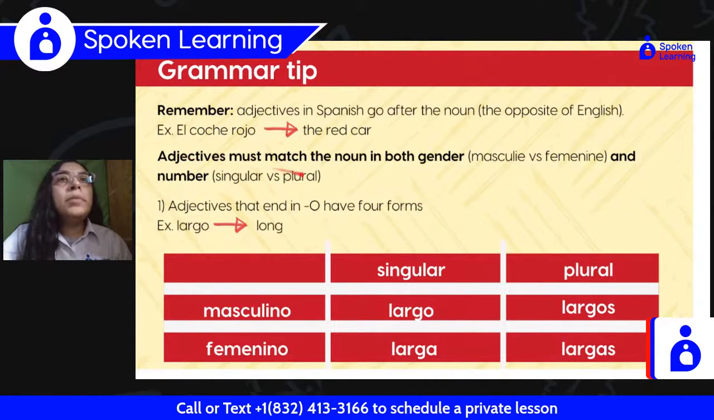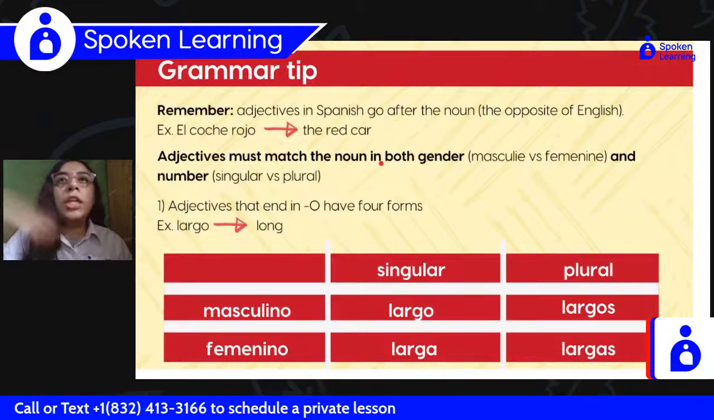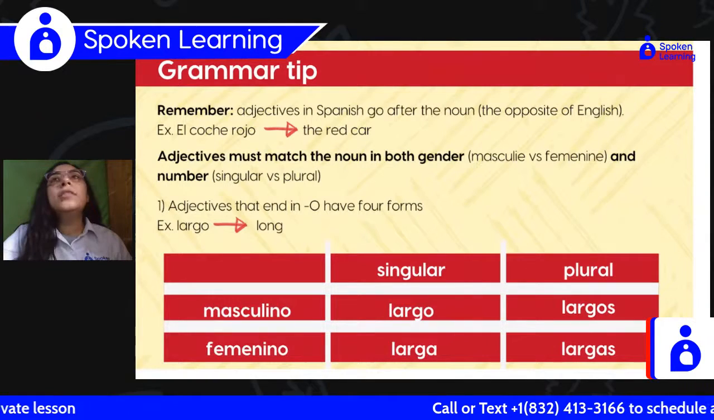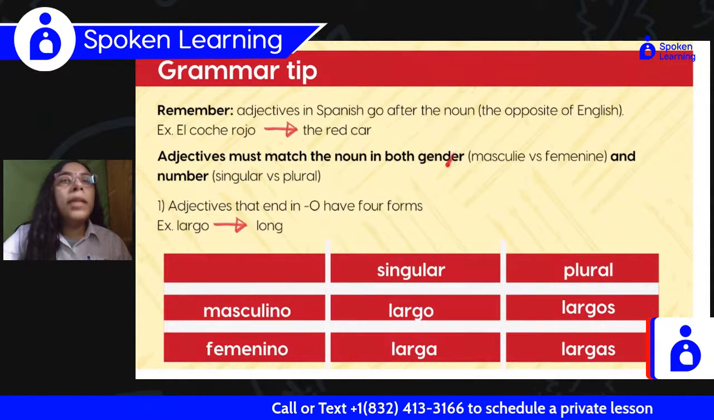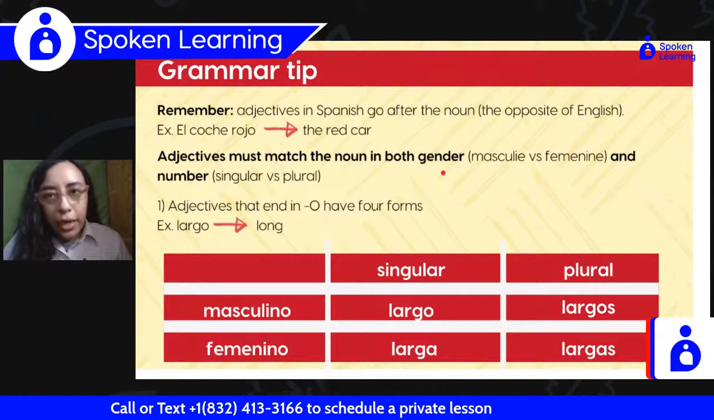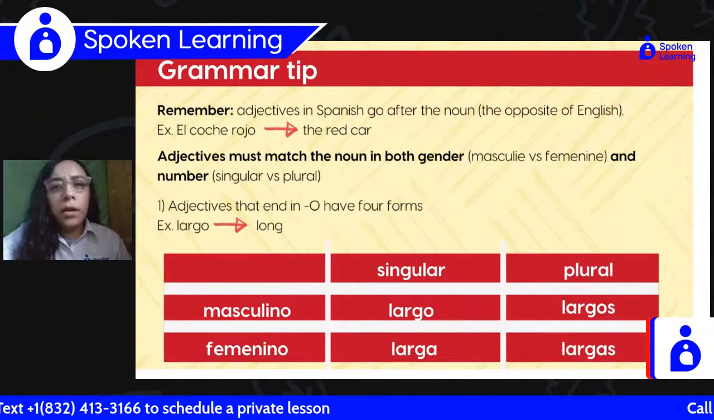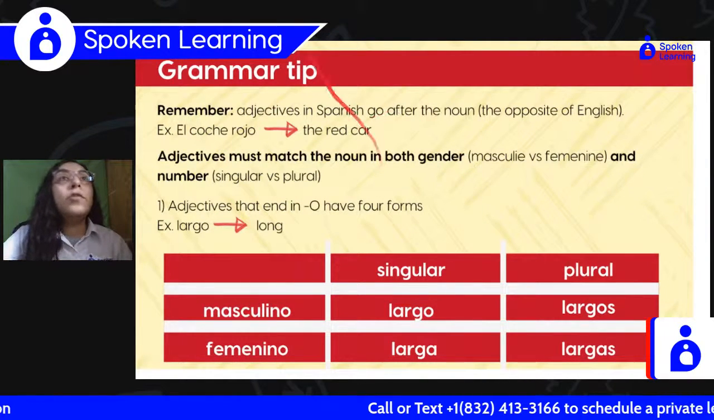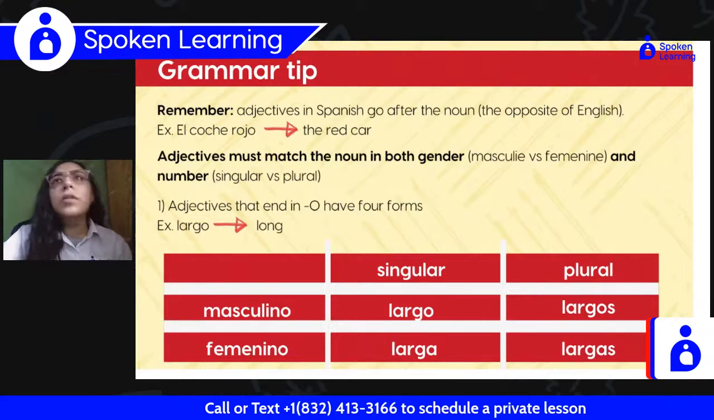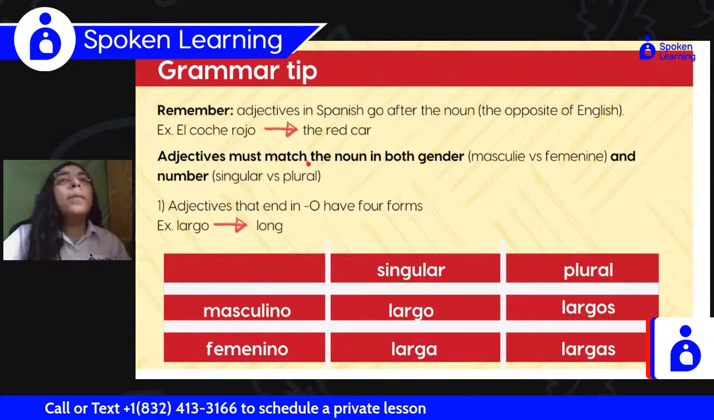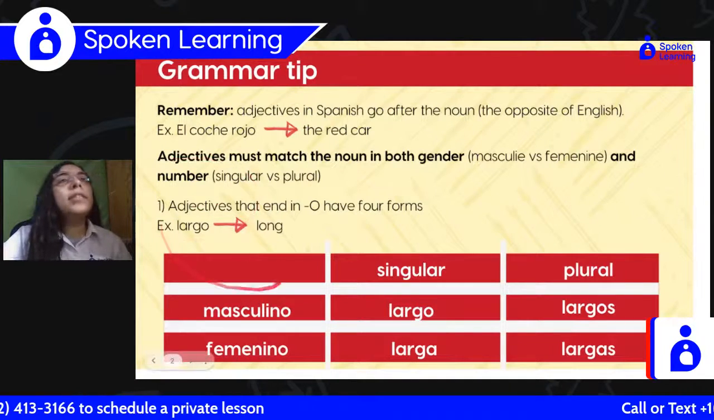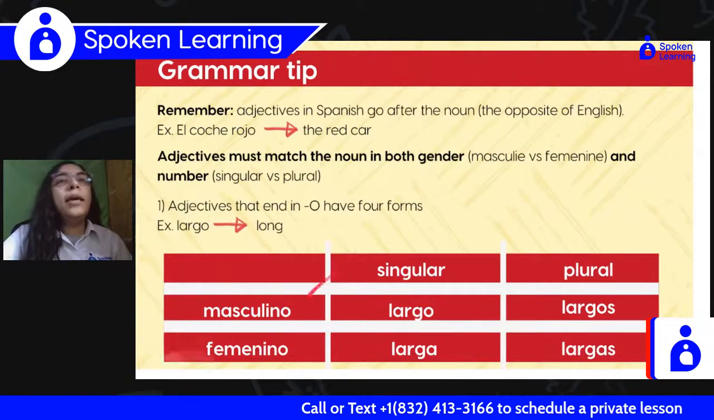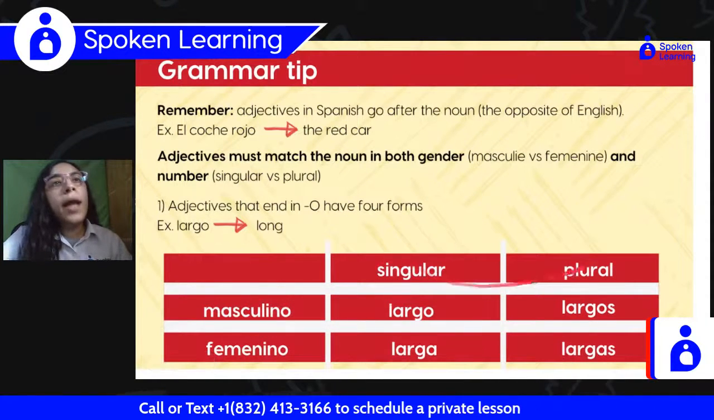So, adjectives must match the noun in both gender, masculino, femenino, and number, singular, plural, okay? It's something that you need to get familiar with. Everything needs to match in Spanish. Everything. Nouns, verbs, adjectives, everything needs to match. So, you can transform your adjectives. There are going to be adjectives that don't need any kind of transformation, but in this case, for example, adjectives that finish in O have 4 forms. So they can be femenino, masculino, singular, or plural.